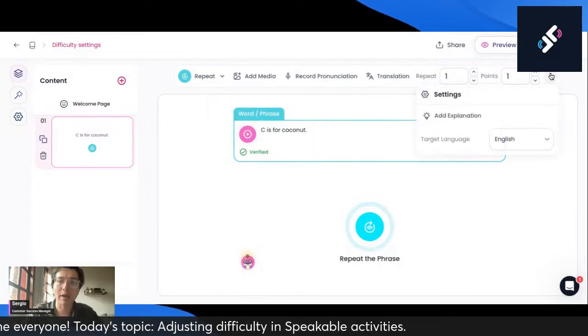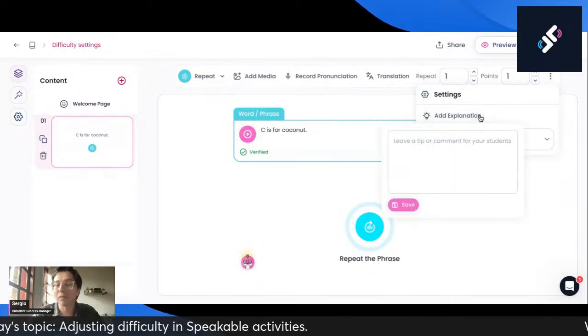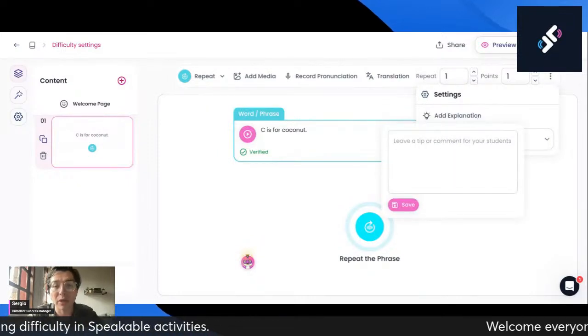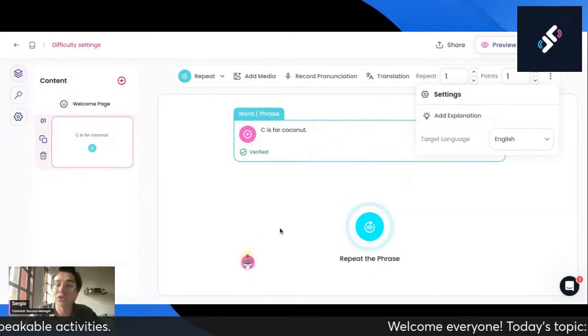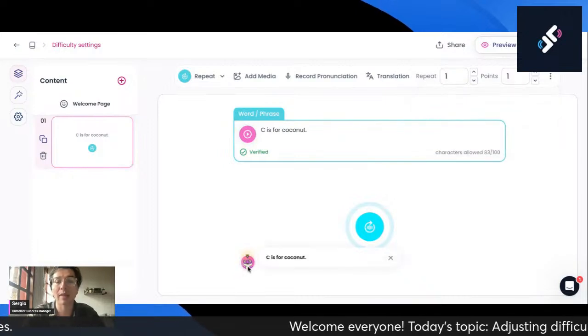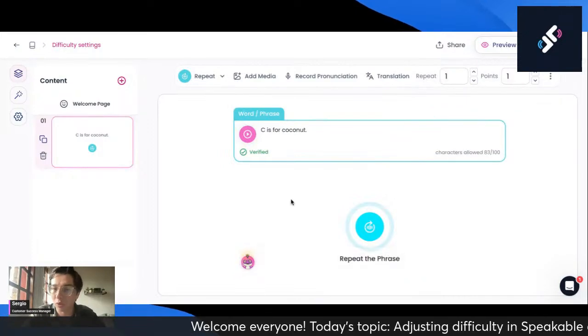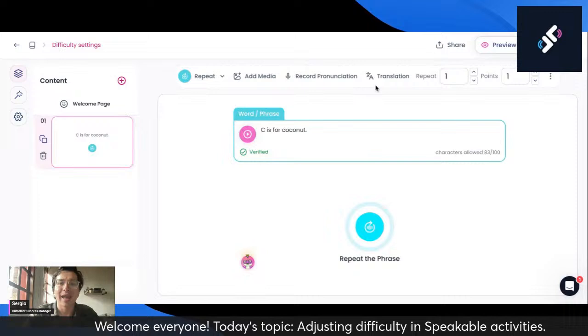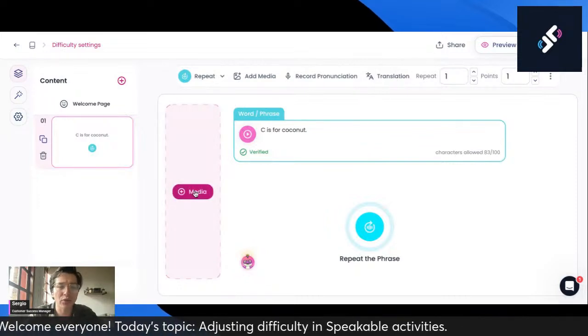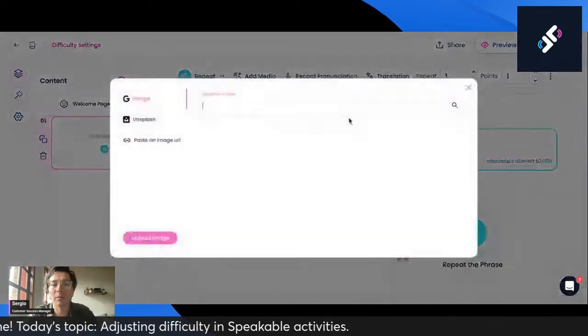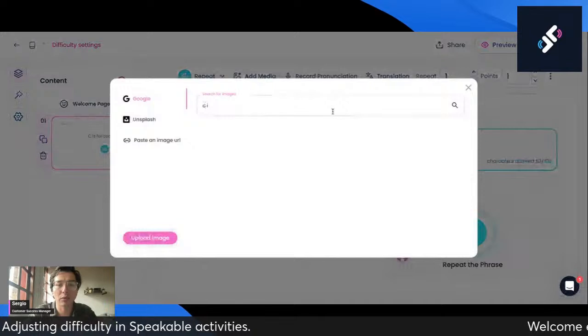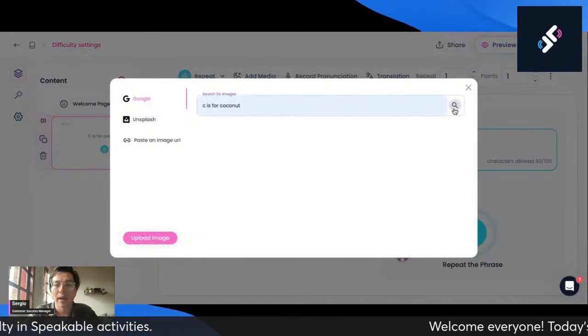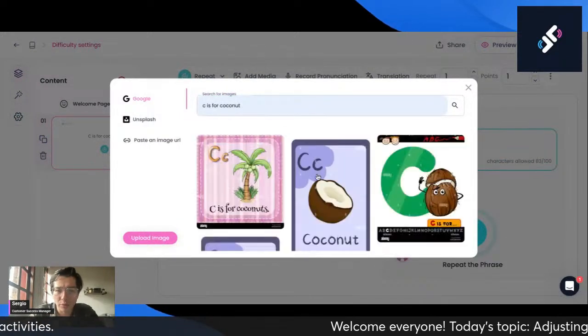Same thing is true if I want to add an explanation. So if you want to add other information that's going to be useful, you can add it here. And just like before, it's going to show up in the chatty icon in the lower left corner. As I mentioned, I tend not to use translation, so I prefer to use media for this. So C is for coconut. Let's use this one. And I just prefer to use context for this.